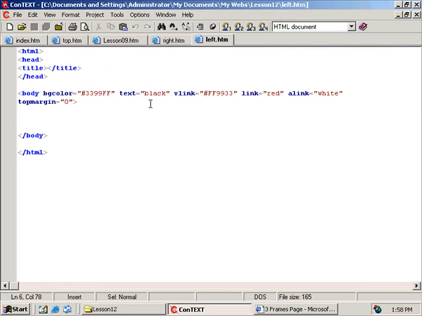Now let's set our margin. We have our top margin set to 0. Let's do left margin equals 0 as well. And we'll do right margin equals 0. That looks kind of pretty.